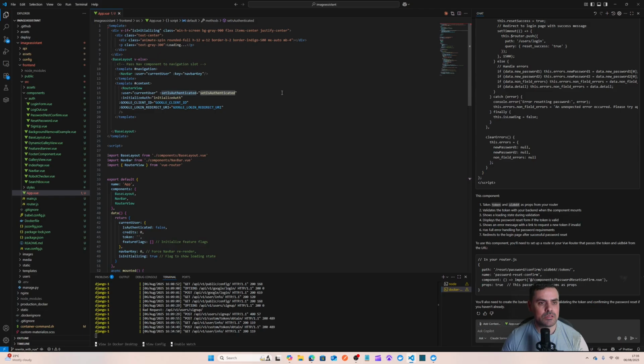Where is it? No, sorry, I don't pass that. I pass it to the login component, gets this set authenticated. So as soon as it logs in, it hits this callback.